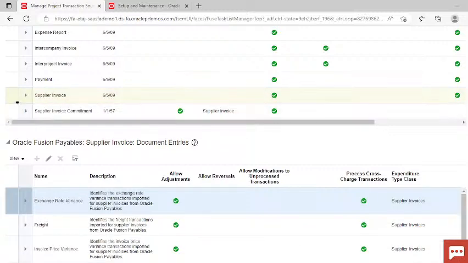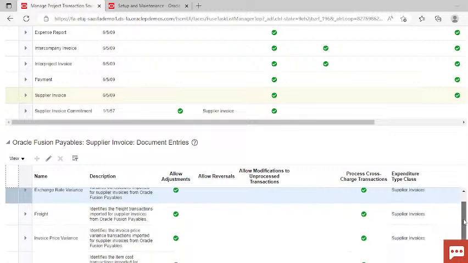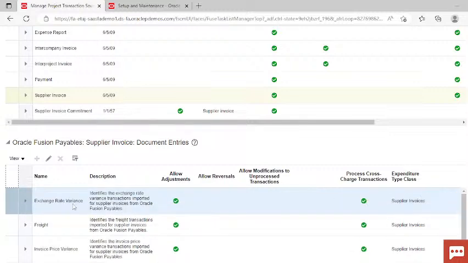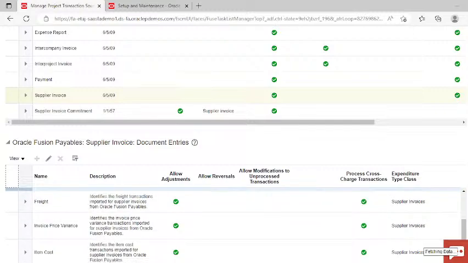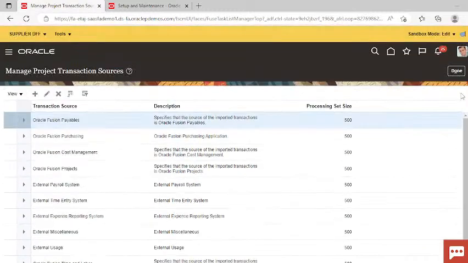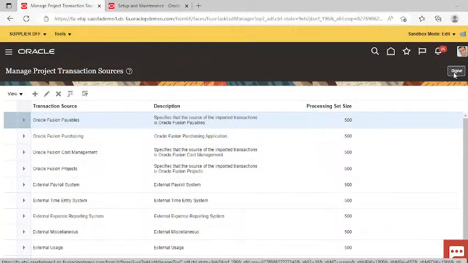When you import the supplier invoice from payables to project, these items can be imported: freight, exchange rate variance and item cost. In this way you can create your own transaction source, and if you want to use the existing one, you can use the predefined one. For creating a new transaction source you have to click on this create icon. So let's create one transaction source.